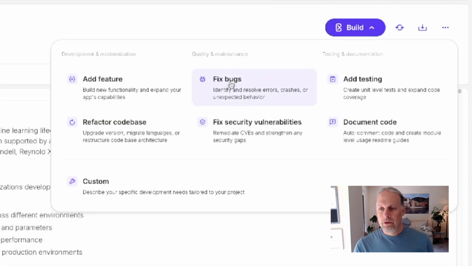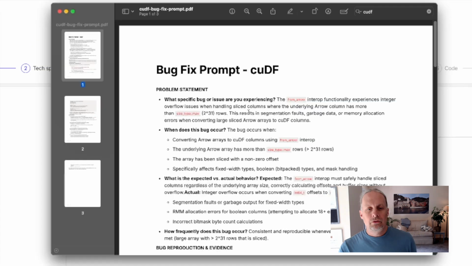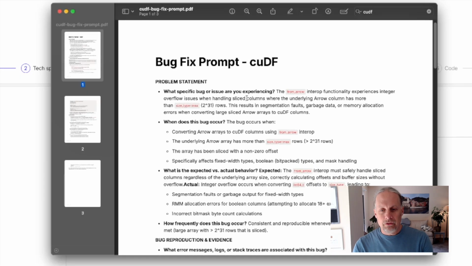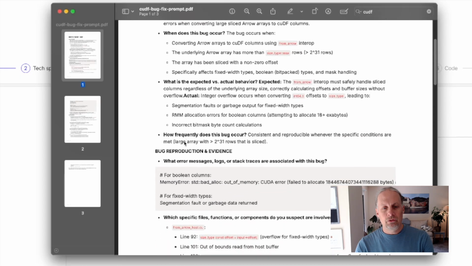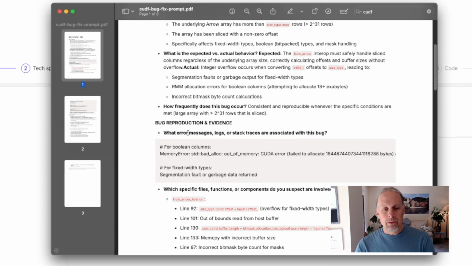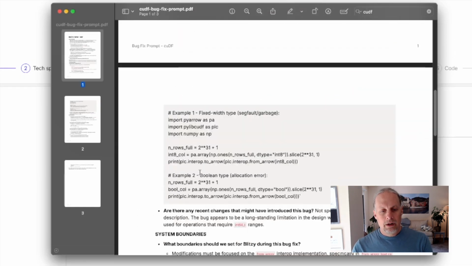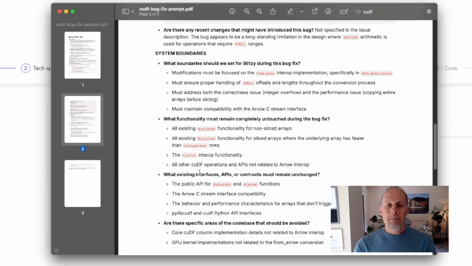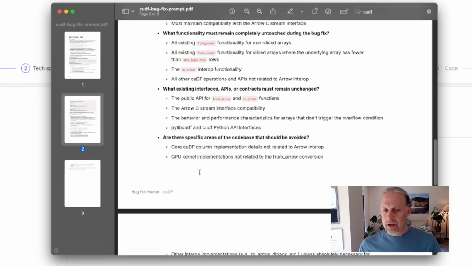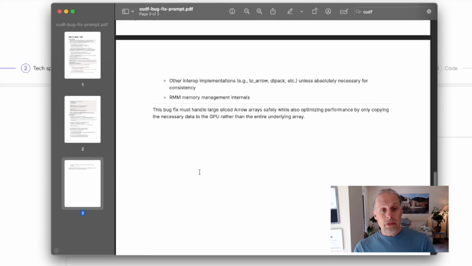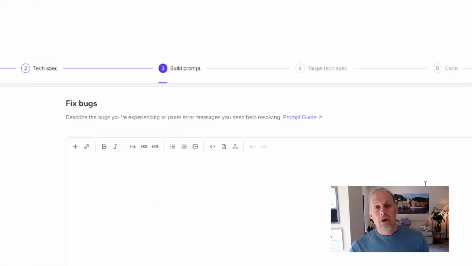Now that we have the tech spec, we can start building the prompt and asking Blitzy to fix the bug. We come over here to build, and we want to click fix bugs. Now we need to add a prompt. Here's the prompt, and it walks through the problem statement. What are we experiencing? We're getting integer overflow issues. Where does it happen? What's the expected behavior? How frequently? How can you reproduce it? And we walk through what the issue is. What boundaries should Blitzy be set so it doesn't go any further? What can't be touched? What should be touched? Et cetera, et cetera. We've got a 3-page prompt. We paste that in there, and then we ask Blitzy to update the tech spec.